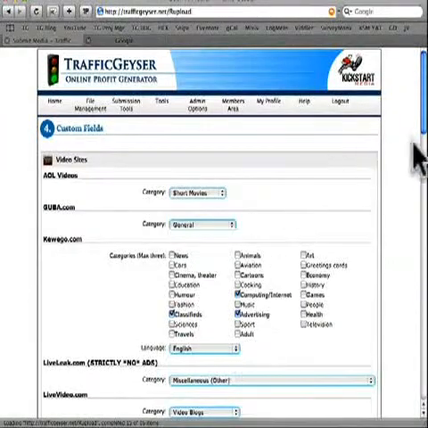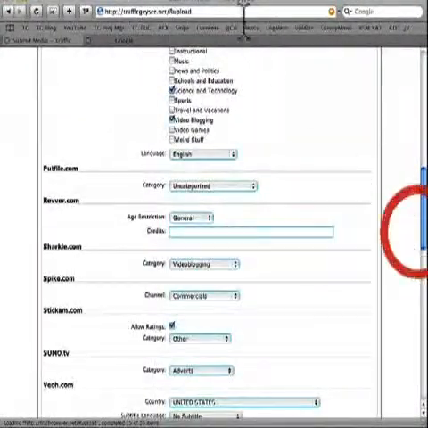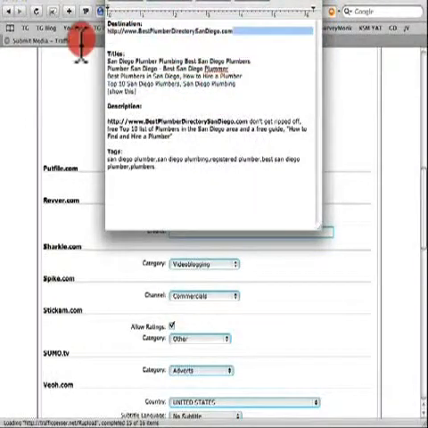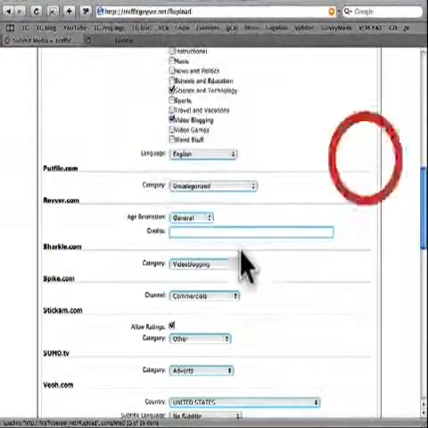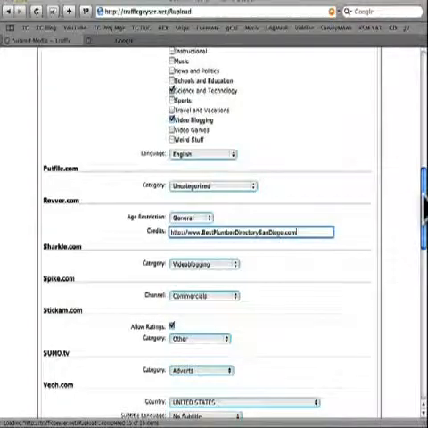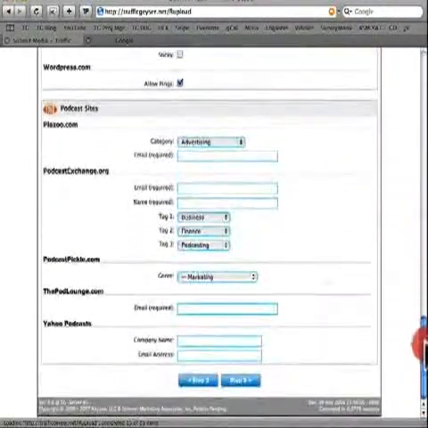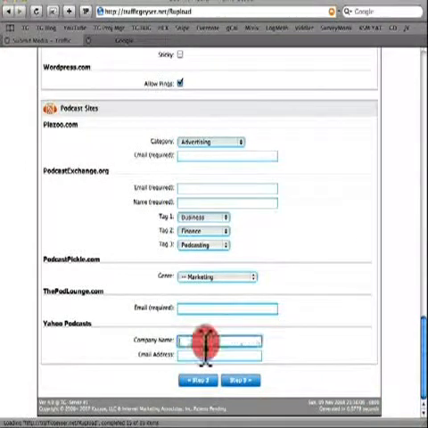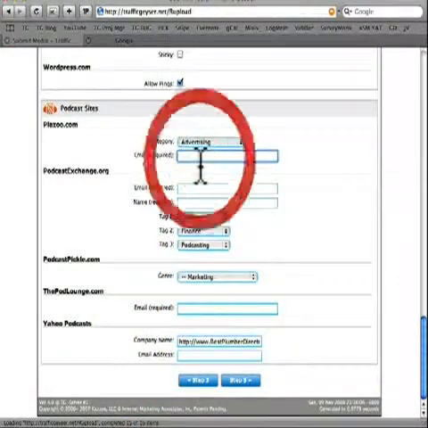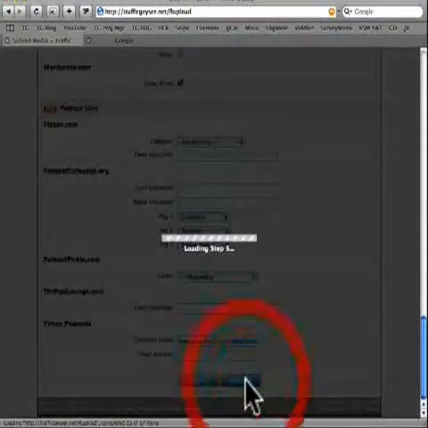The next screen is for additional details. Again, my rule of thumb is whenever possible, paste in your domain in most of these boxes to ensure that you get maximum exposure. And you'd put your video in here as well.